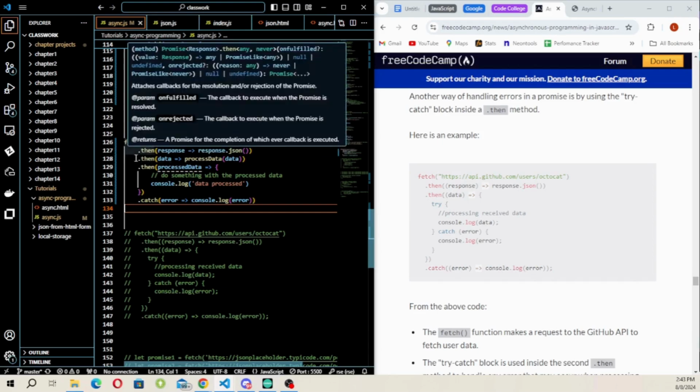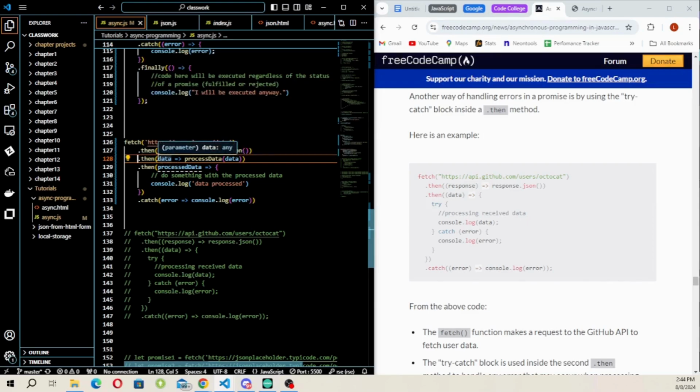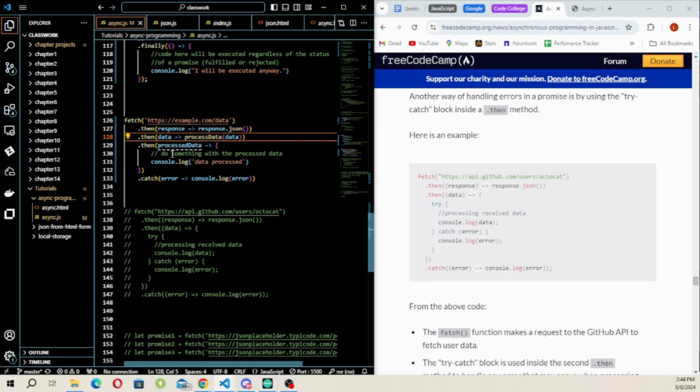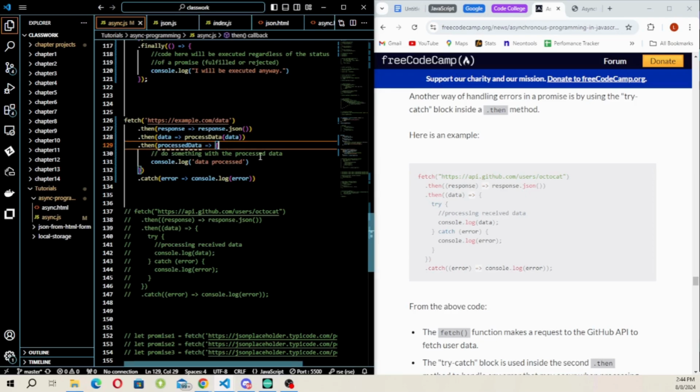And then after that, we're going to create more logic to say what happens if it is resolved. We're going to take the data that we get, and then process that data using the processData function that we have here. And then we're going to do something with that processed data. In this case, we're not going to do much. We're just going to print the string "data is processed".